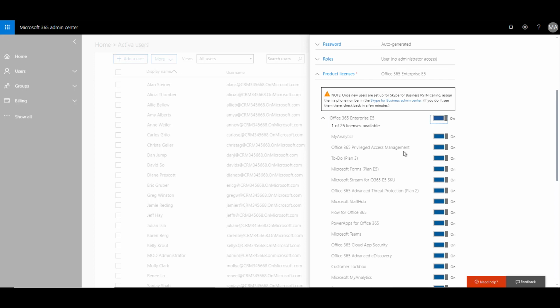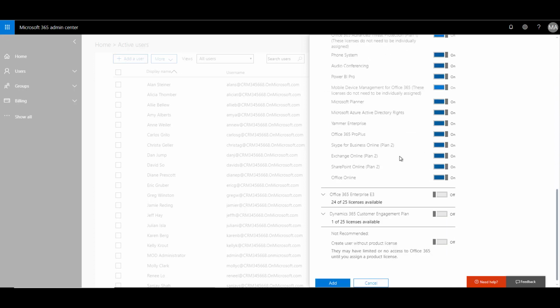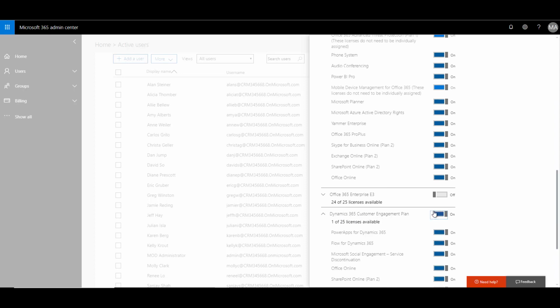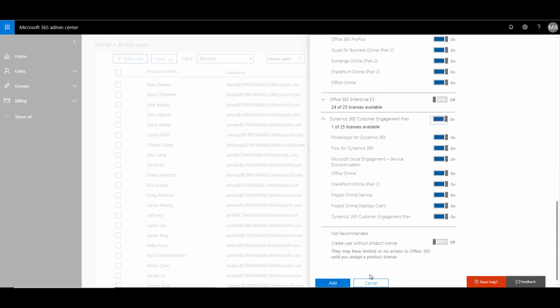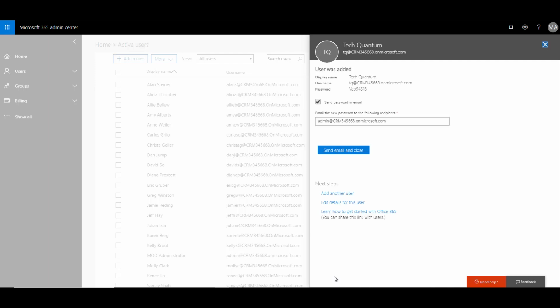However, for the user to be available in Dynamics 365, you need to attach the Dynamics 365 Customer Engagement Plan over here. So let's switch that on and click on Add. And the user Tech Quantum with this email ID will be available in Dynamics 365. It might take a little time to synchronize the user, but it will be available there automatically.